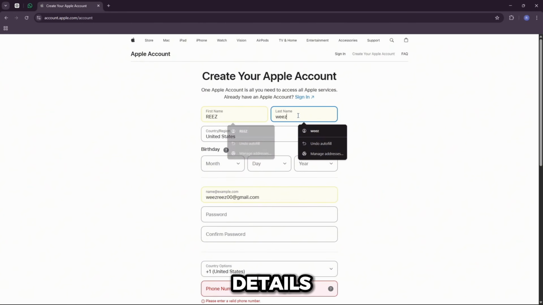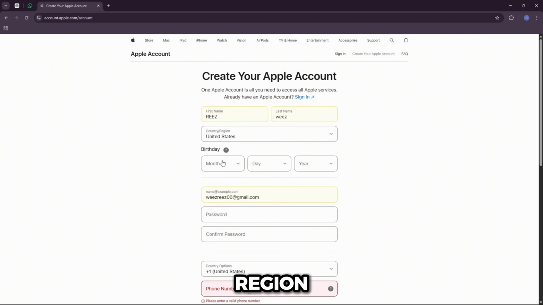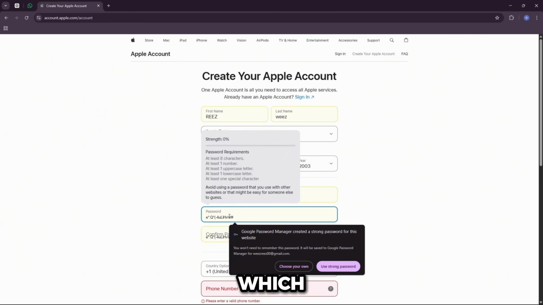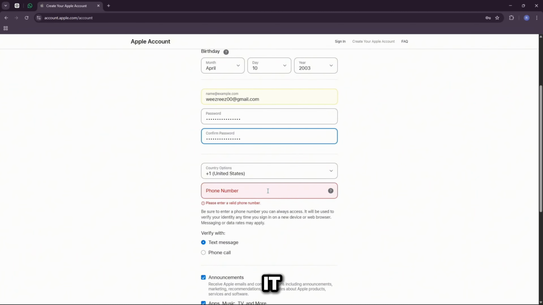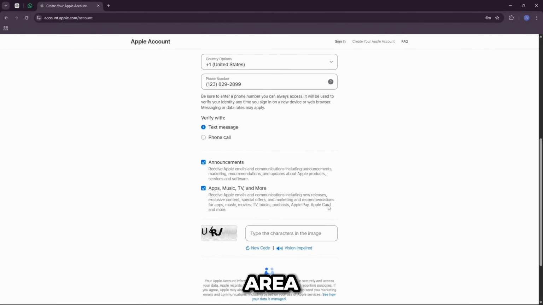Now fill in your details by entering your first name and last name, selecting your country or region, and adding your date of birth. After that, enter your email address, which will become your Apple ID, and create a strong password. Then re-enter it to confirm it. Next, select your country or region again if prompted and enter your phone number, including the area code.